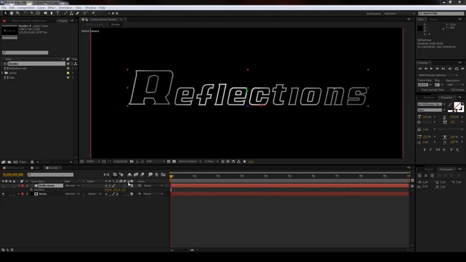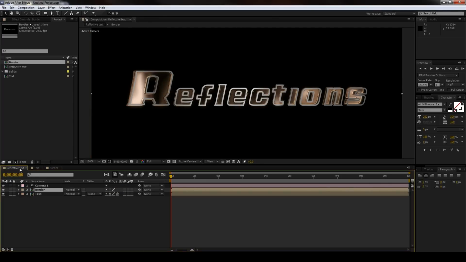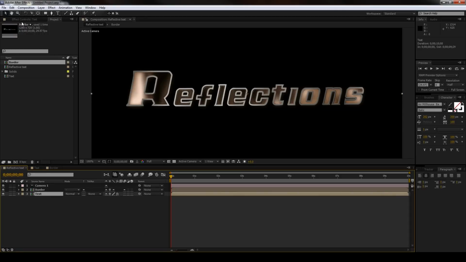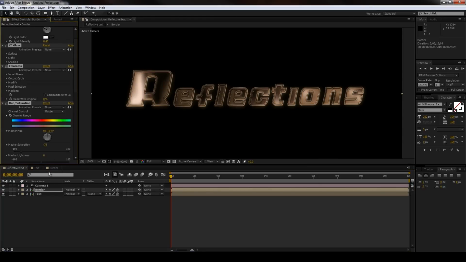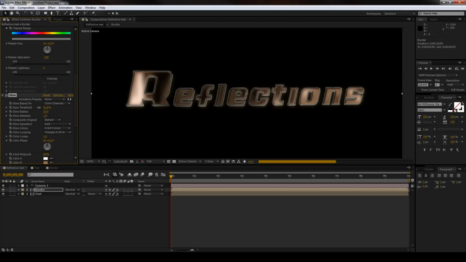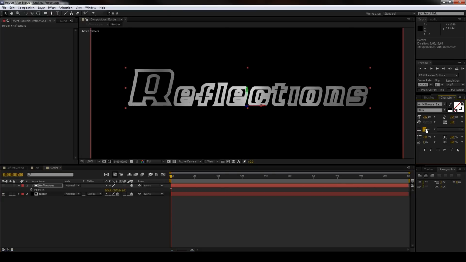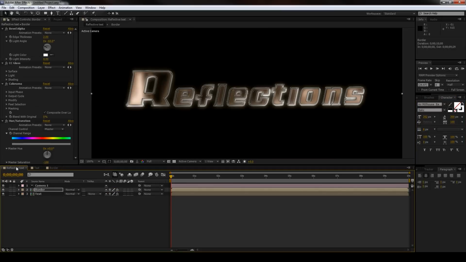We'll try 5. If we go back into our main composition, our reflective text composition, and collapse this transformation, we can take all of our effects on the text layer and just hold down Shift to select all, Control C, and go back to our border and paste. Okay, and then just for some variation, we can desaturate it some more. And maybe, I don't know, decrease the glow threshold. Let's jump back into the border and just maybe make it just a little bit thicker. Let's see what that looks like.